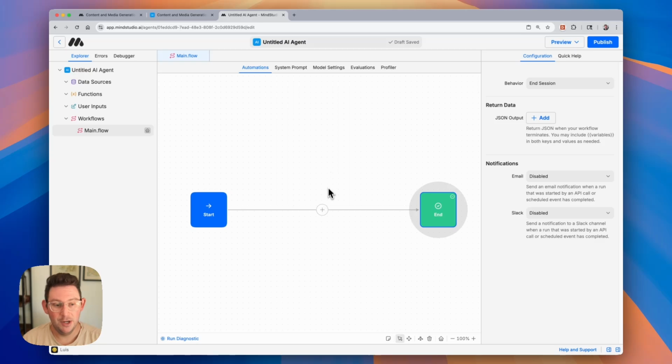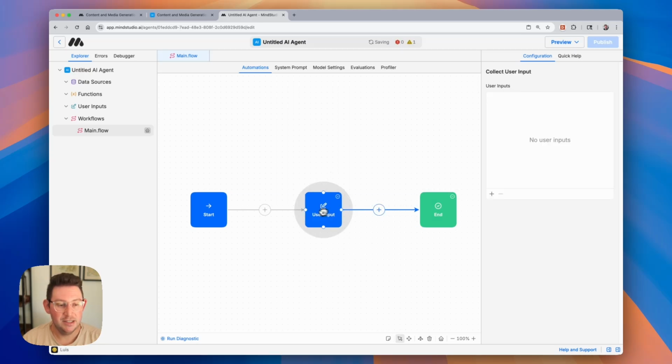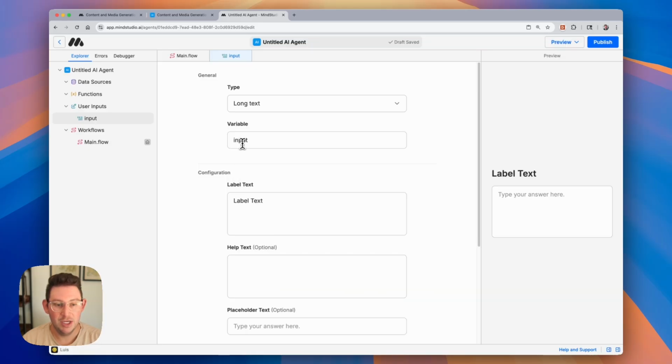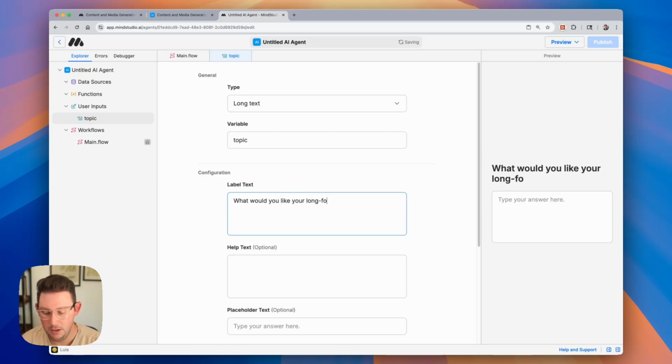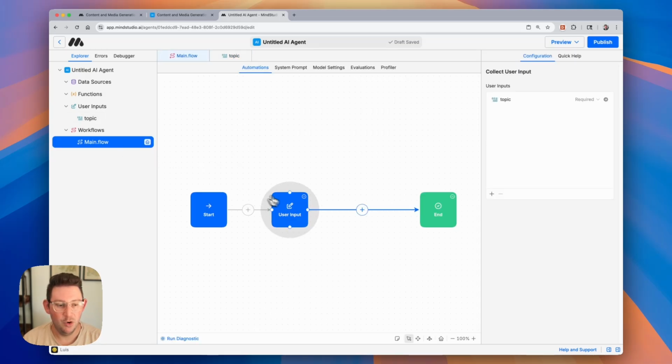The first thing I'm going to do is create a user input, and that's going to get us the topic that we'd like to write about. So this is a very common pattern that we've used. We use the long text, we name our variable topic, and we can say, what would you like your long form article to be about? They can type their answer there. Let's jump back into the main workflow.